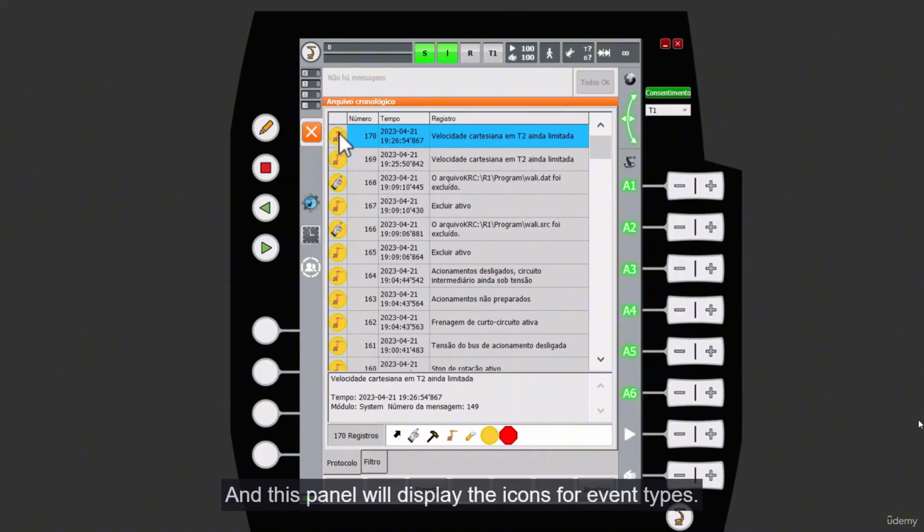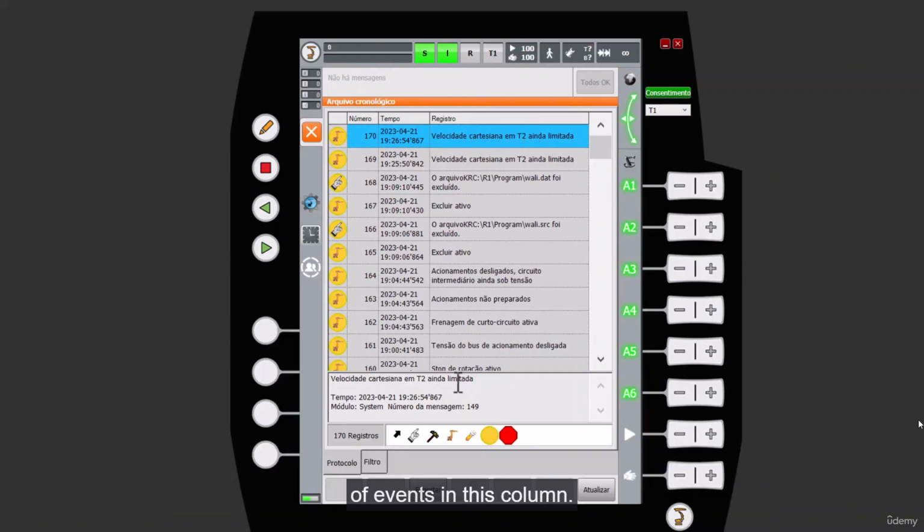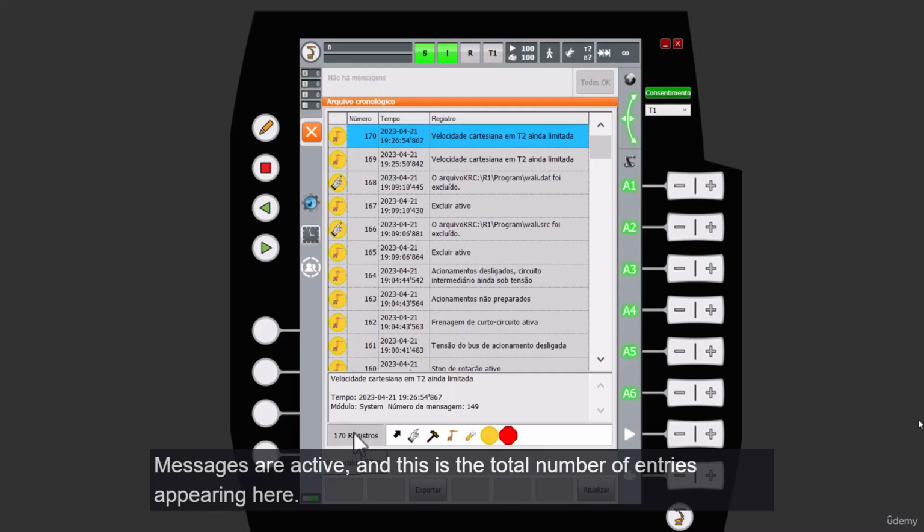And this panel displays the icons for event types. This column shows the event ID. Timestamps here indicate the exact date and time of each action, and the log also provides a short description of events in this column, but in the bottom section we have a more detailed error explanation. Here's where active filters show, so what type of filters and messages are active, and this is the total number of entries appearing here.